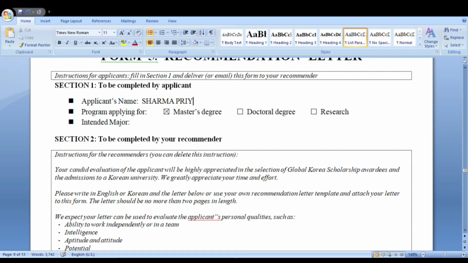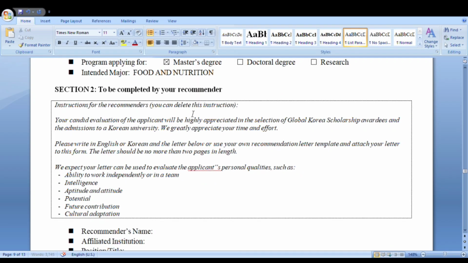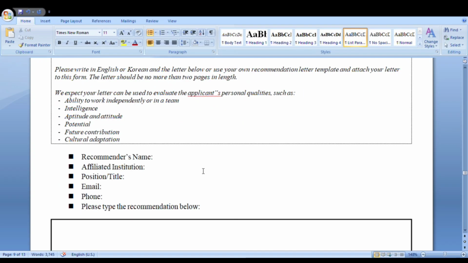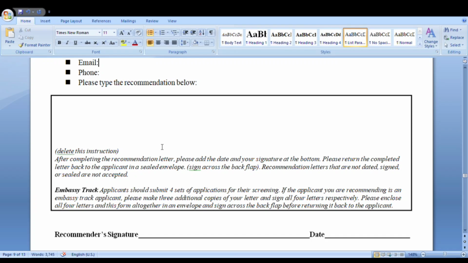Section 2 of the recommendation letter should be completed by your recommender. Don't forget this part. You have to tell your recommender to fill each and everything here and write a recommendation letter based on some points given here. So this is a very important part. See, all these points have to be filled by your recommender, and signature, seal, stamp, whatever they have, they have to stamp it here. Recommender sign, date, which is a very important part.